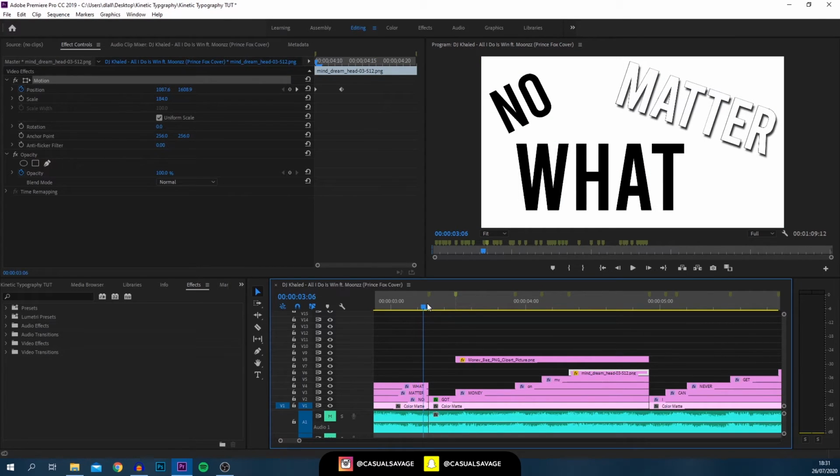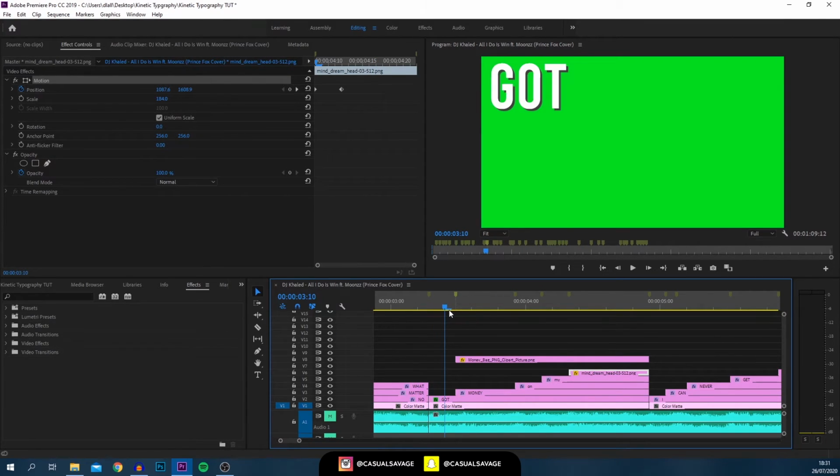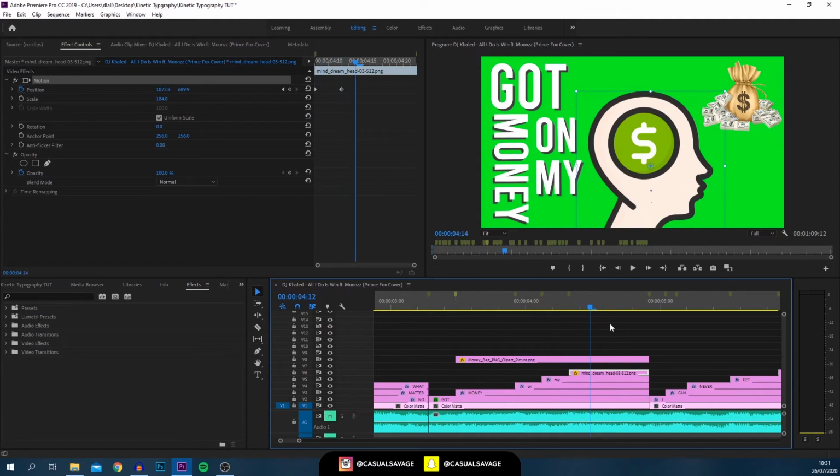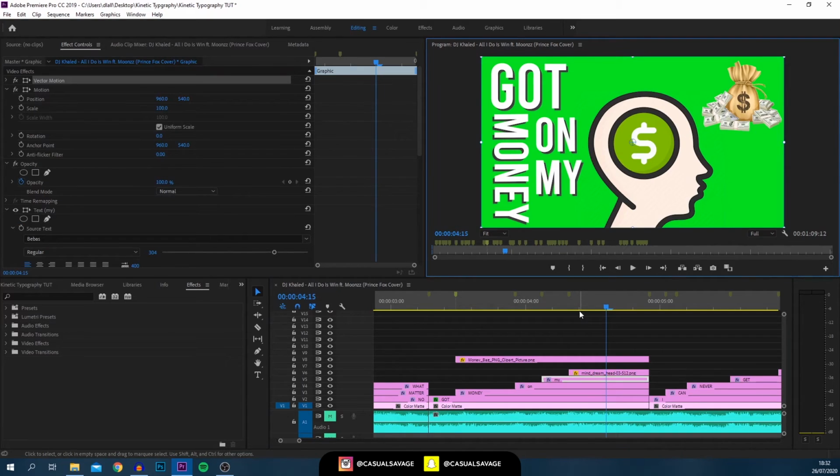So just to go over what we've got sliding in from the left, we've got the money bag and money sliding in from the top down, we've got on and my just appearing, and then we've got the mind with the money sliding in from the top. You can see it's really simple. Creating your own animations, in my opinion, does make it look a lot better.